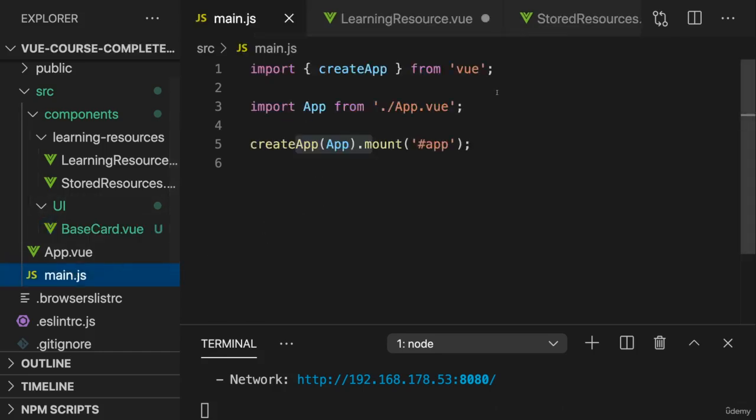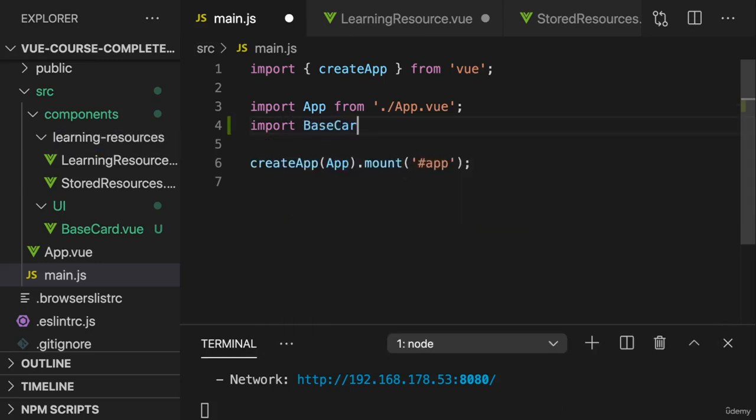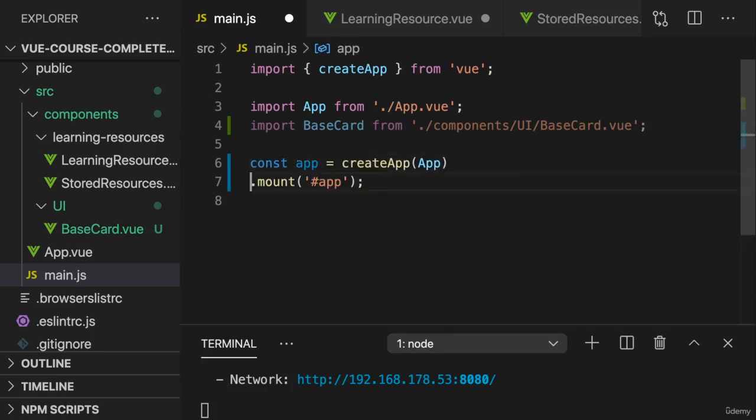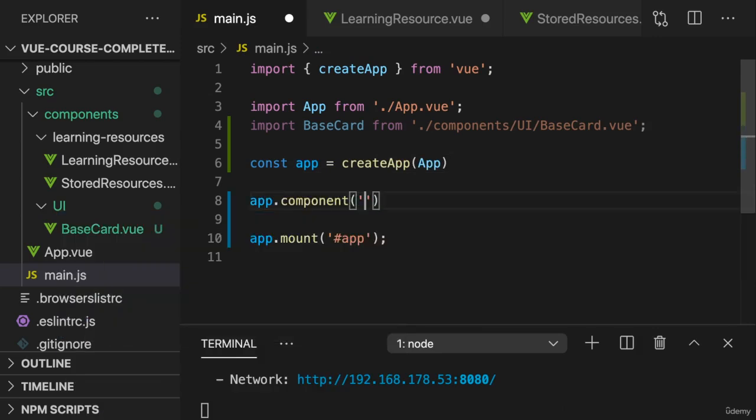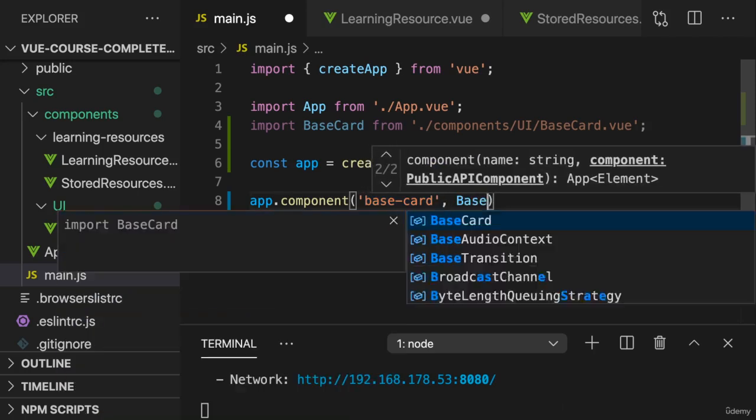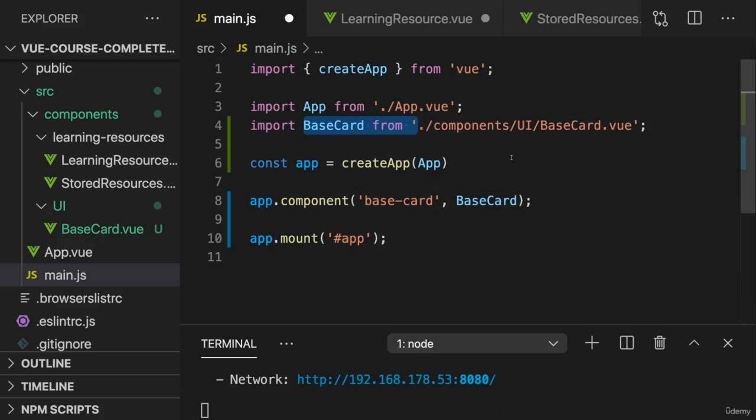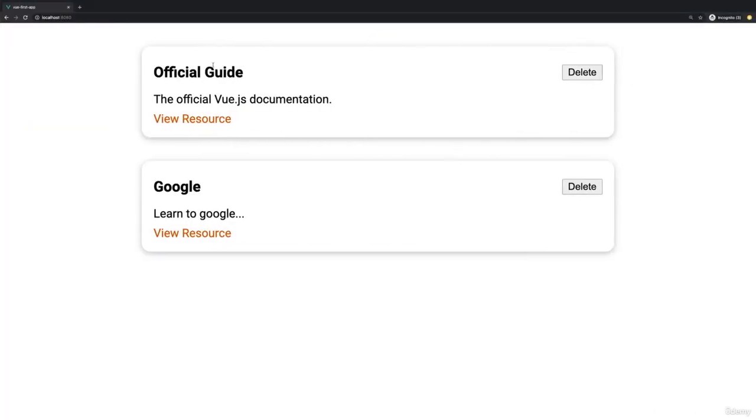So therefore, I'll go to main.js and I will import Basecard there from ./components/UI/basecard.view. And now store my created app here in a constant, so that on this app I can then also conveniently call component and register the Basecard HTML element name for this Basecard component we're importing here. And with that, if I save this, we now got this card look for our learning resources. And that already looks quite a bit better.